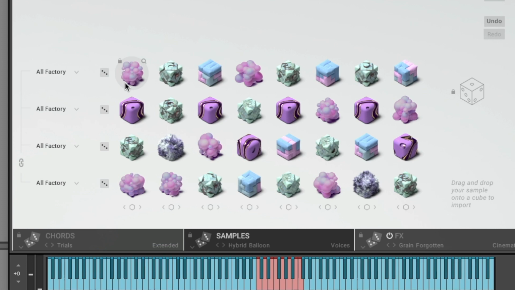This type of cube is a voice sample. This one is a synth. This one is an acoustical instrument. This one is a bass sound. And this furry one, this is a noise sample.